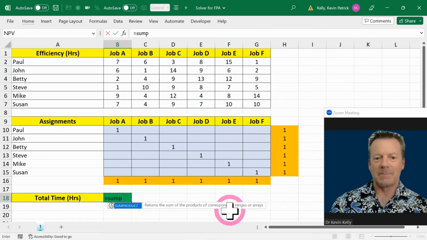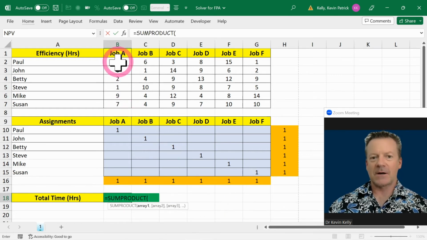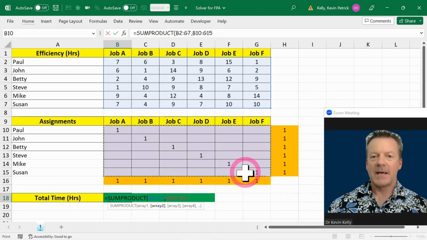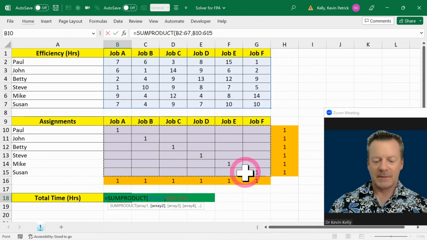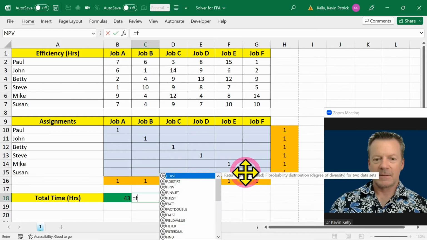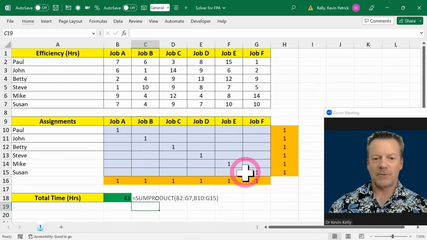Excel-wise, we can do SUMPRODUCT. SUMPRODUCT takes our total matrix up there, and we're going to take our total matrix down there and multiply our matrices. And we get 43, just like it said before. Formula text, so you can see the formula there.